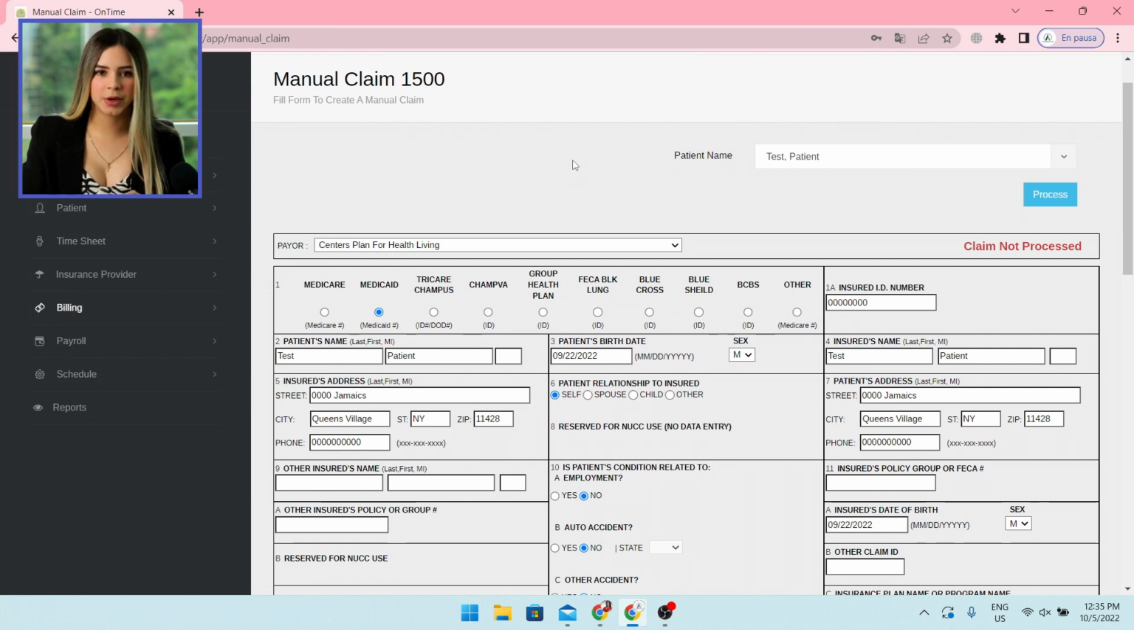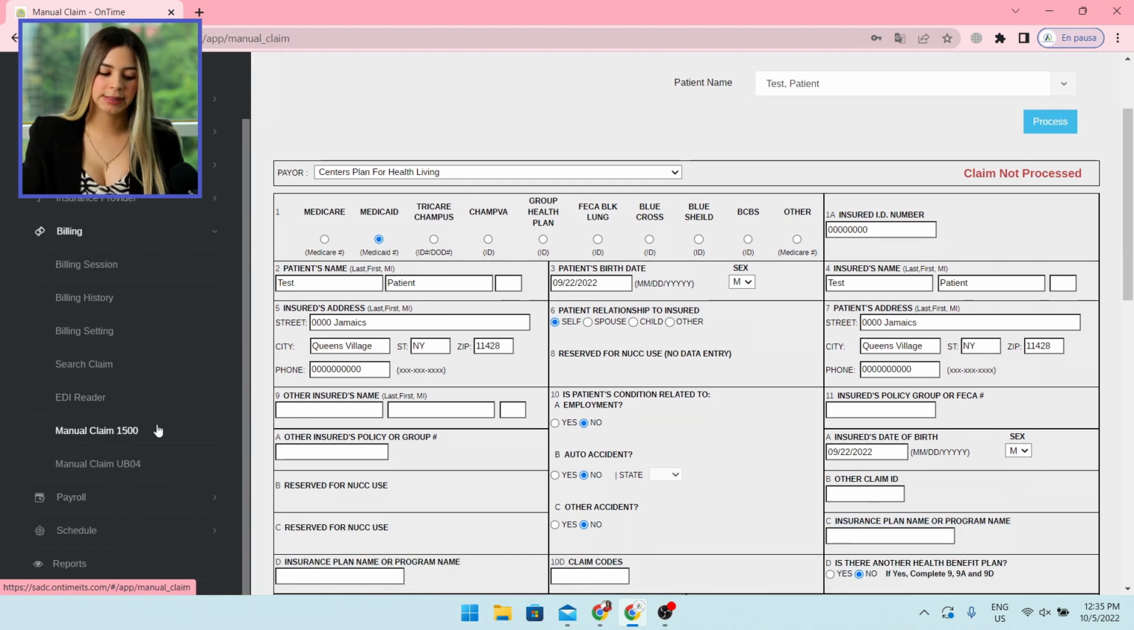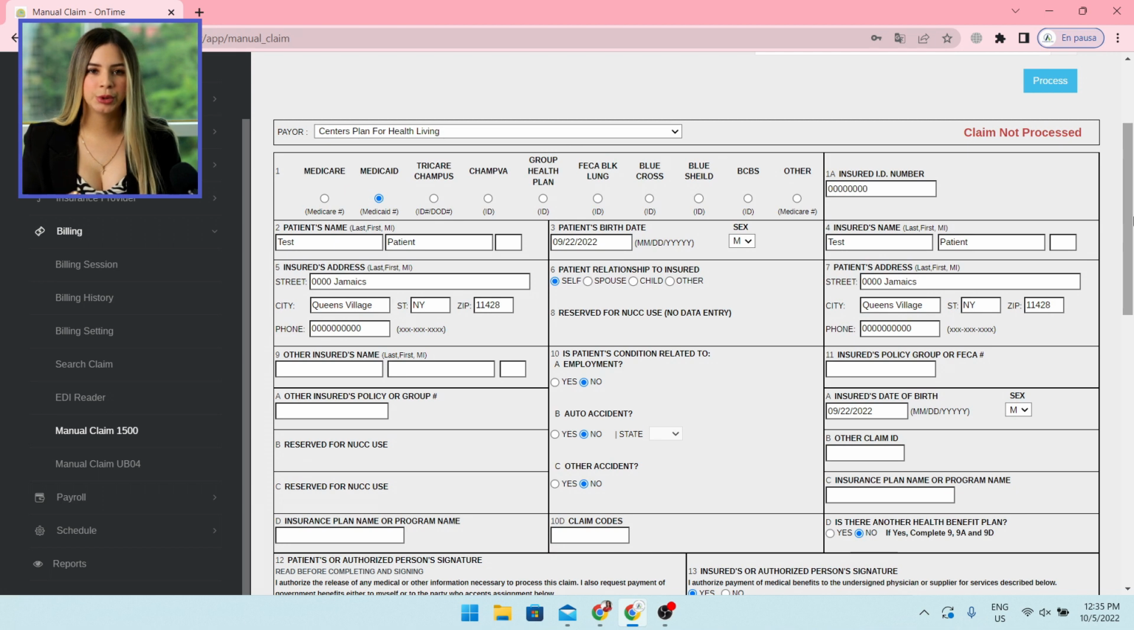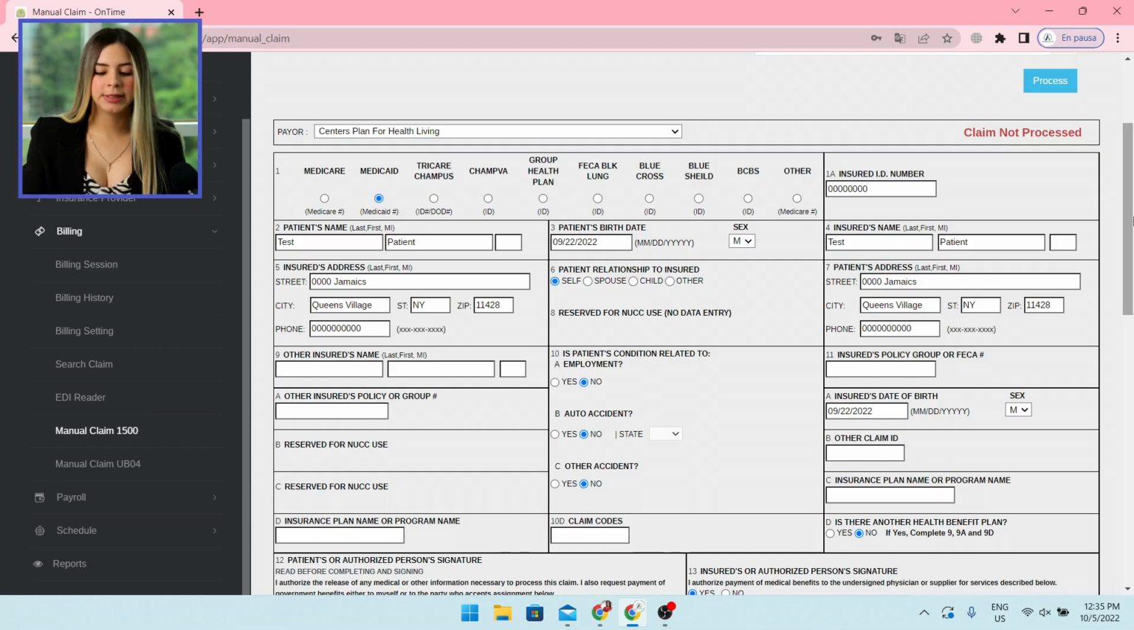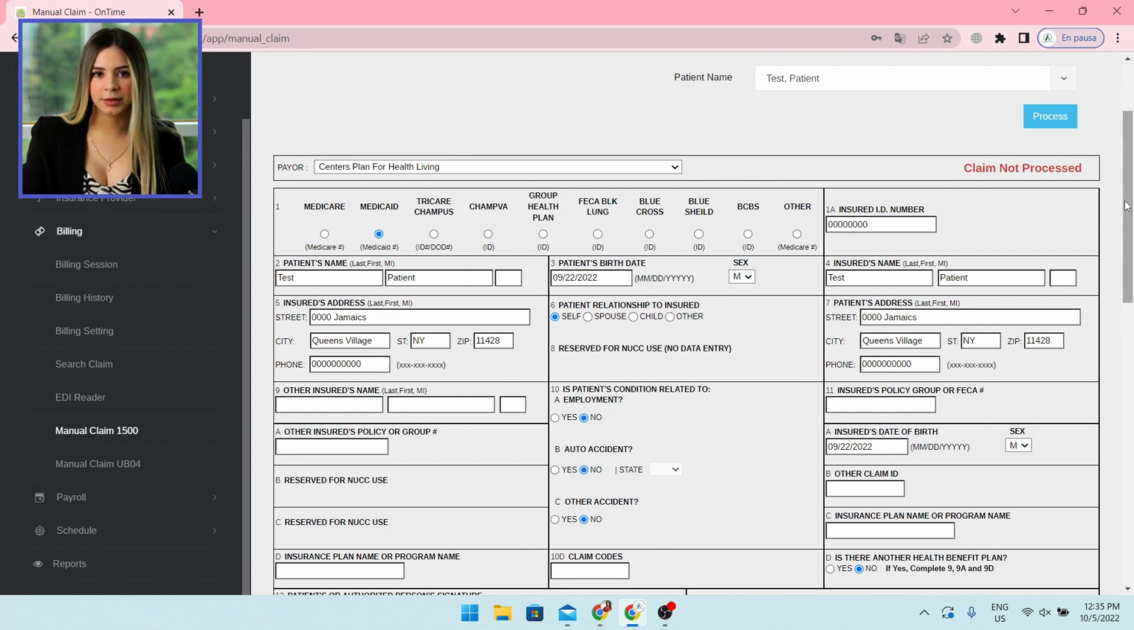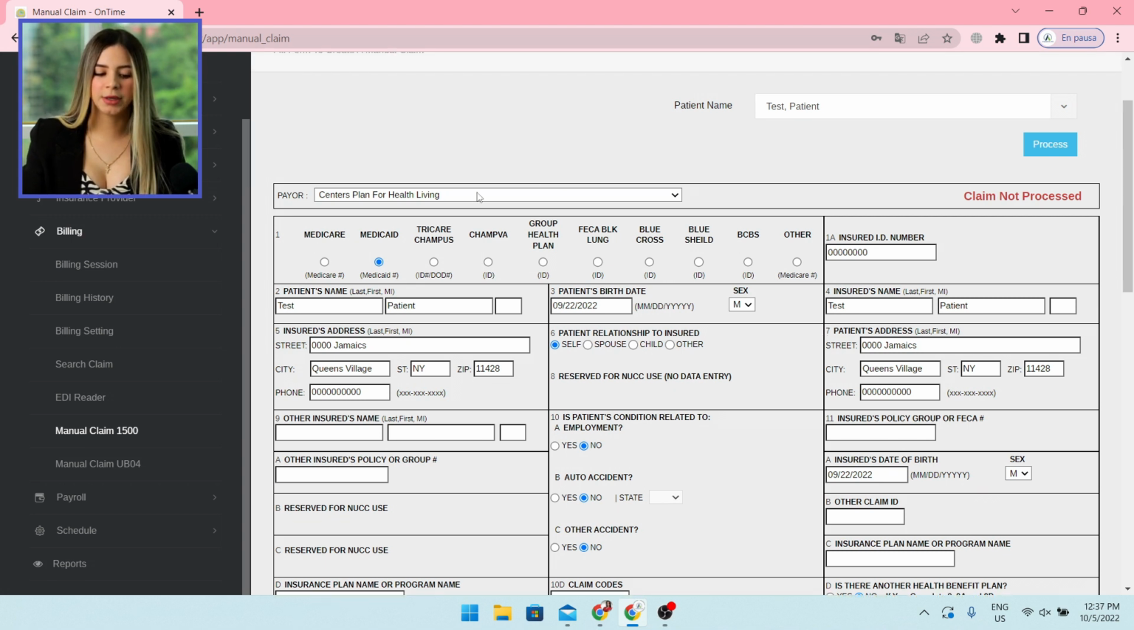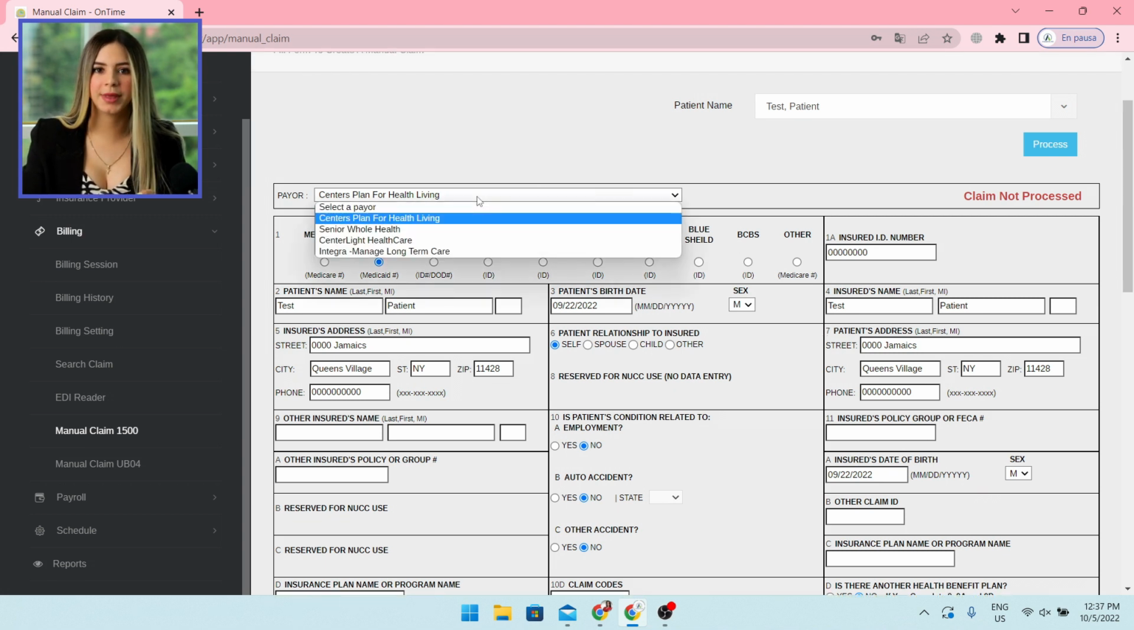Okay, so once we log in with our username and password, we're gonna go where it says billing and click where it says manual claim 1500. Here the system is going to show us the claim format, and this format is universal. This claim is easier to fill than the UB04 because you don't need to add a lot of codes or data in this claim. So the first thing that you need to select is the payer or the MLTC.